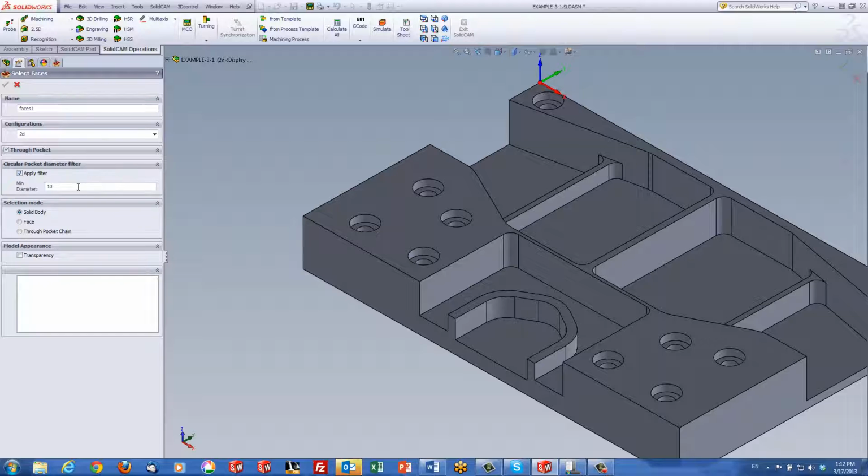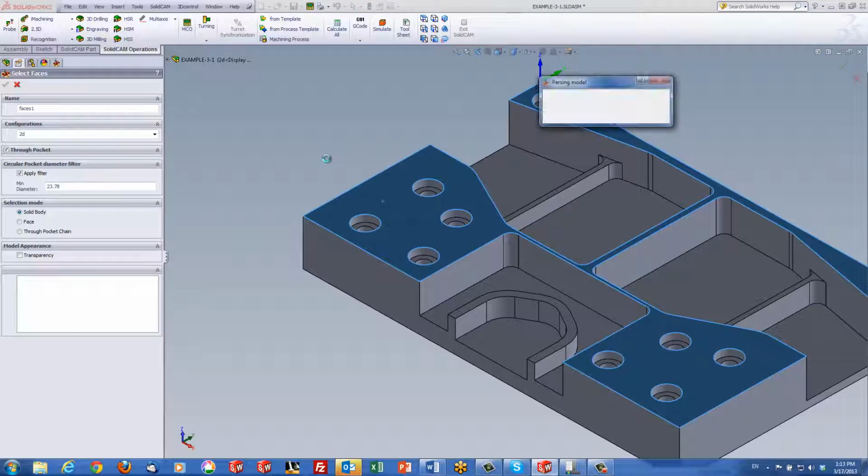So if I were to click in this area and then click, for example, on this diameter over here, anything that is this diameter or less will not have a geometry created for that particular area. All I have to do right now is select solid body and click on the part itself.